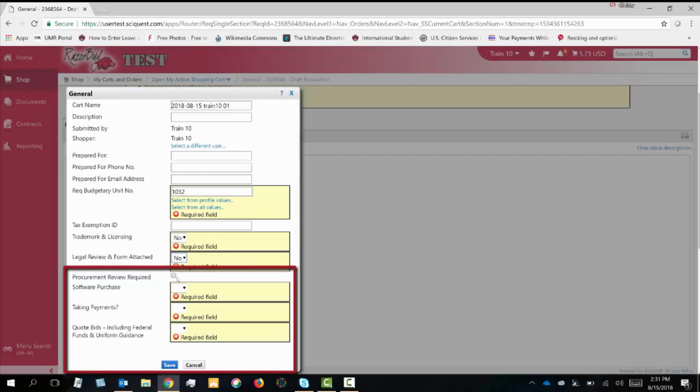The procurement review required checkbox will send this requisition to your procurement coordinator for review. If you need it to stop by your procurement coordinator, you can check this box. The software purchase is a yes or no question of did you purchase software? This sends a notification to IT letting them know software has been purchased. Taking payments means, are you taking in money for the institution? Are you buying software or hardware that will take in money? We will say no for this requisition.